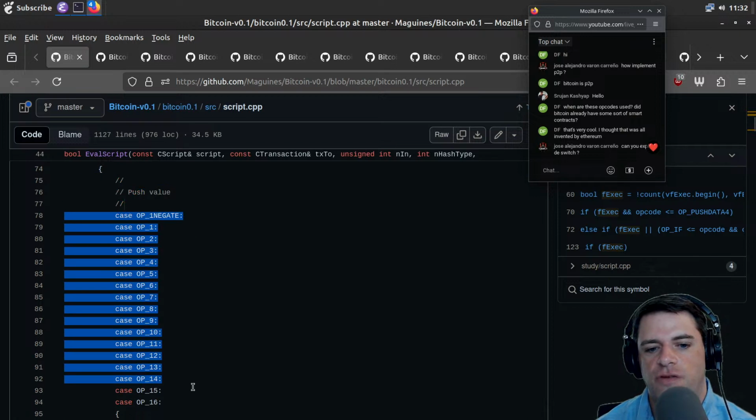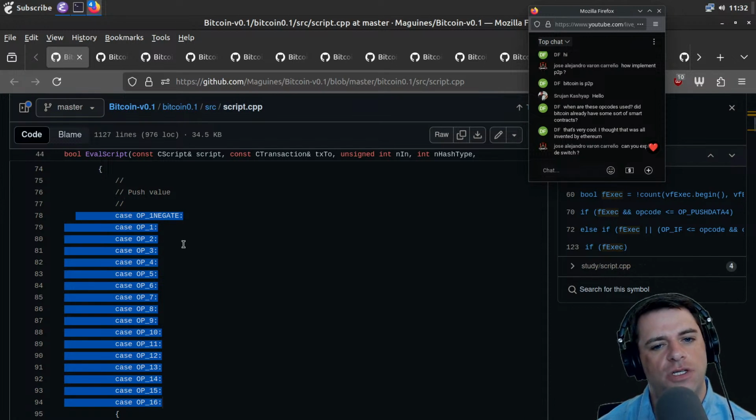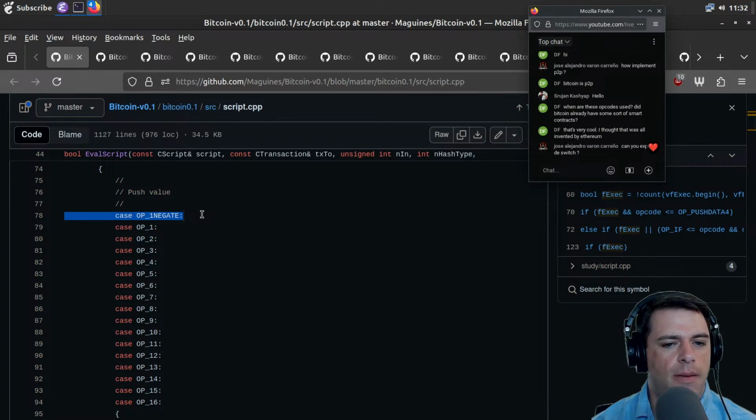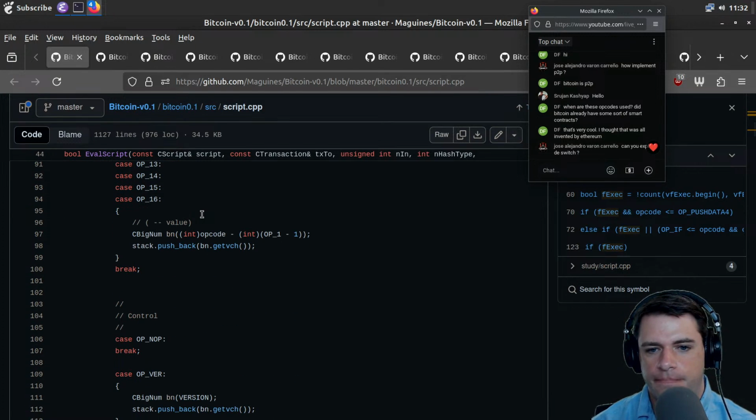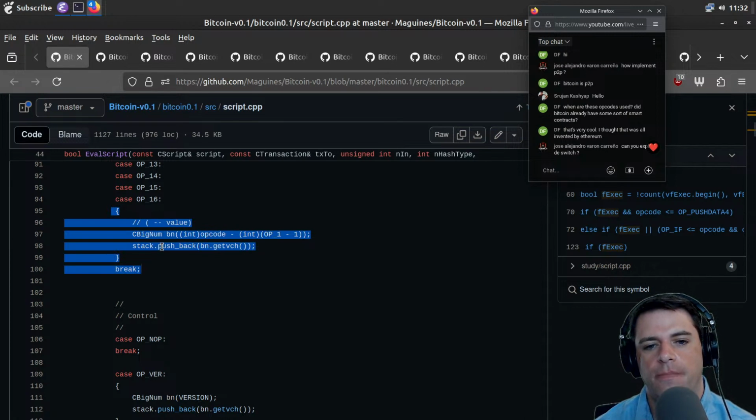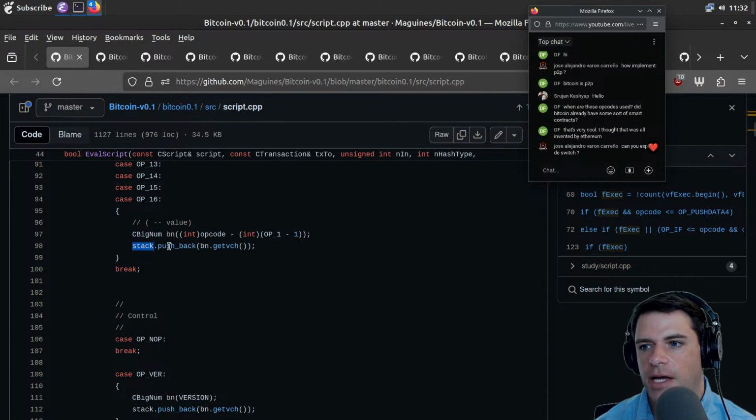And these are all push values. These are pushing, I think, literal numbers, 1 through 16, maybe op1 negate is -1. And then we push that onto our stack, which is the evaluation stack.